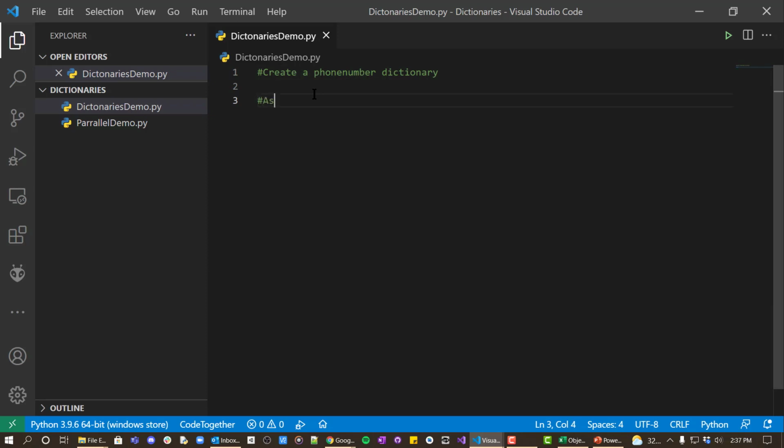We're going to ask the user for a name, and then display the number. So how do we create a dictionary? Well, basically we can do it like this. We can say, let's say our dictionary is going to be a phone book, so we're going to say phone book is equal to, and we're going to use curly braces to designate this a dictionary.